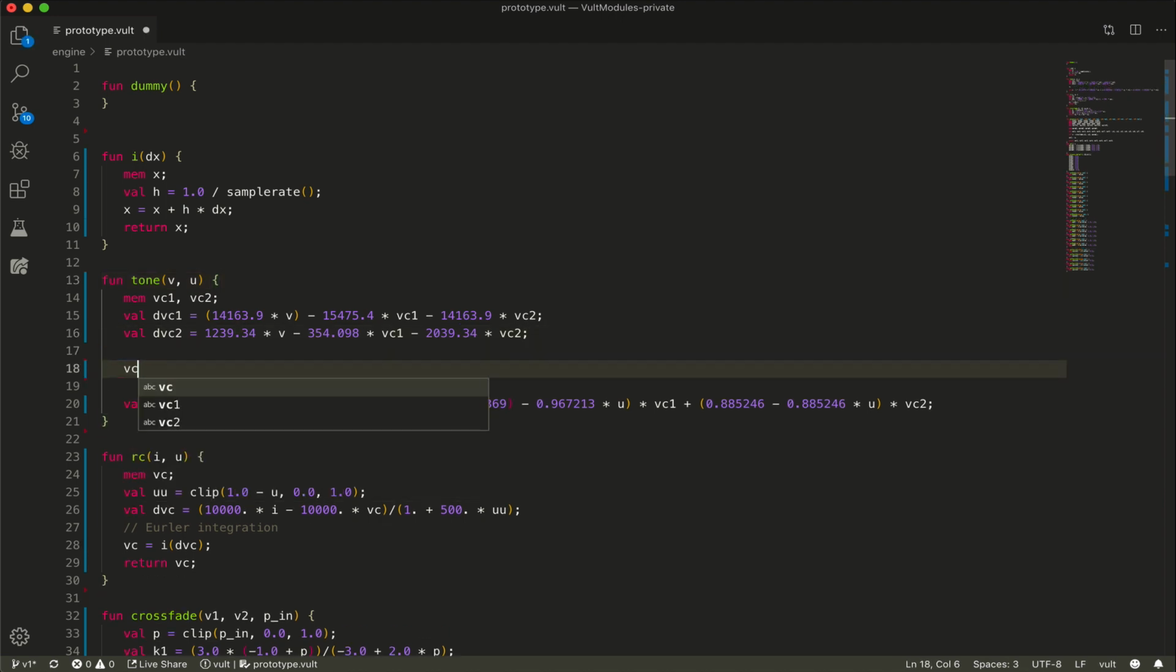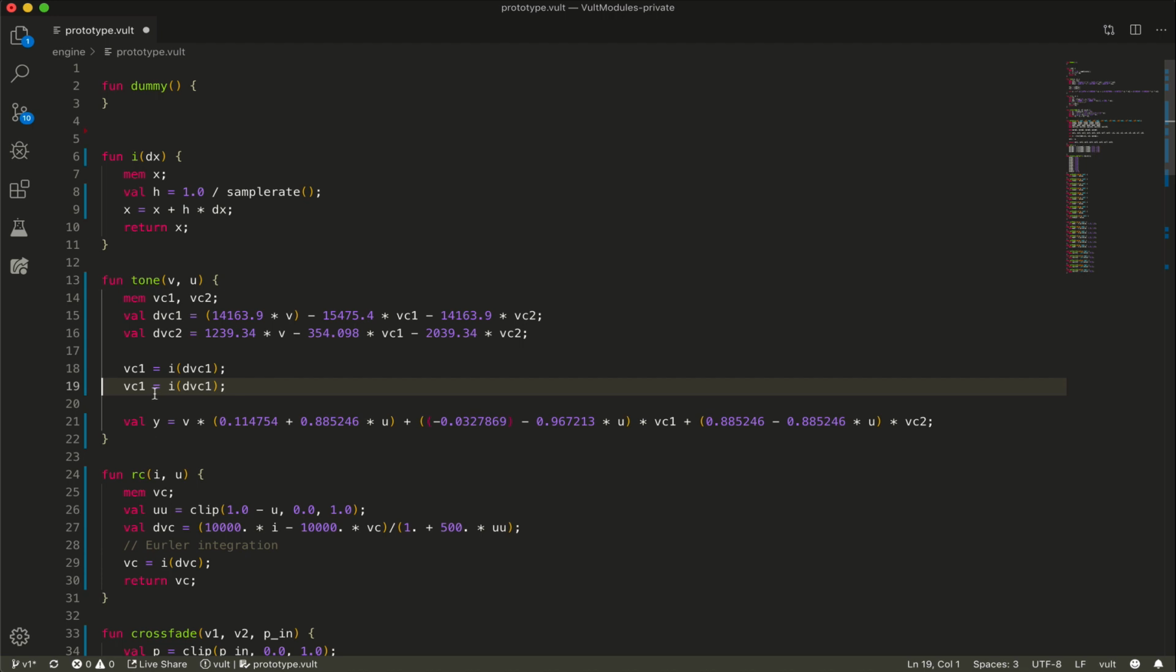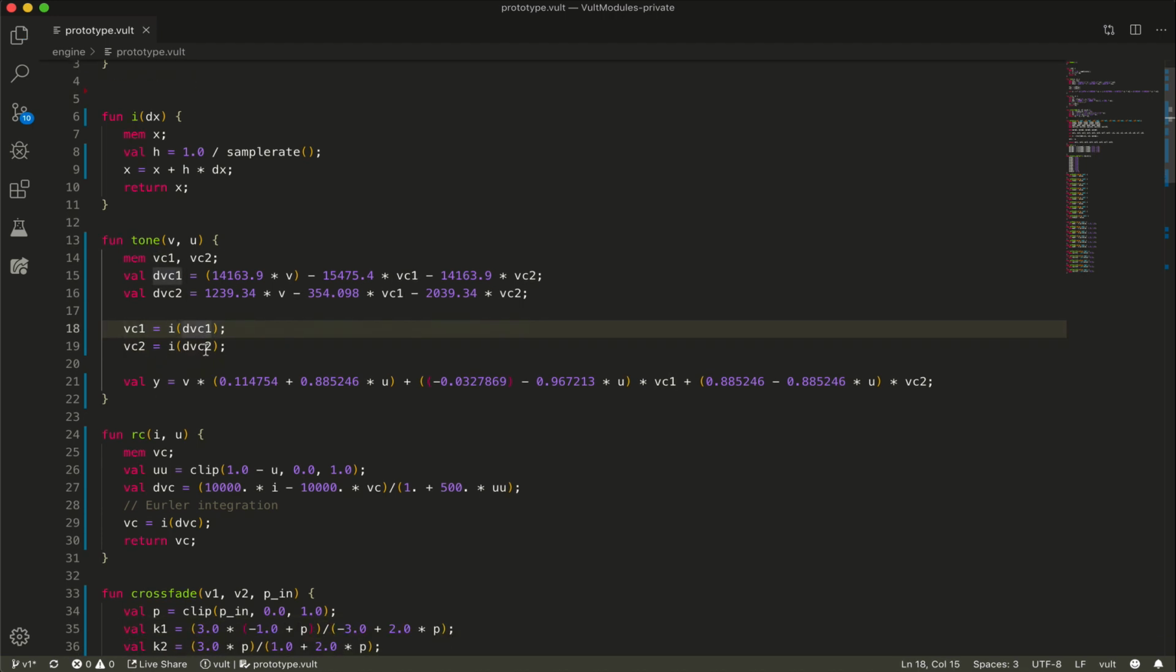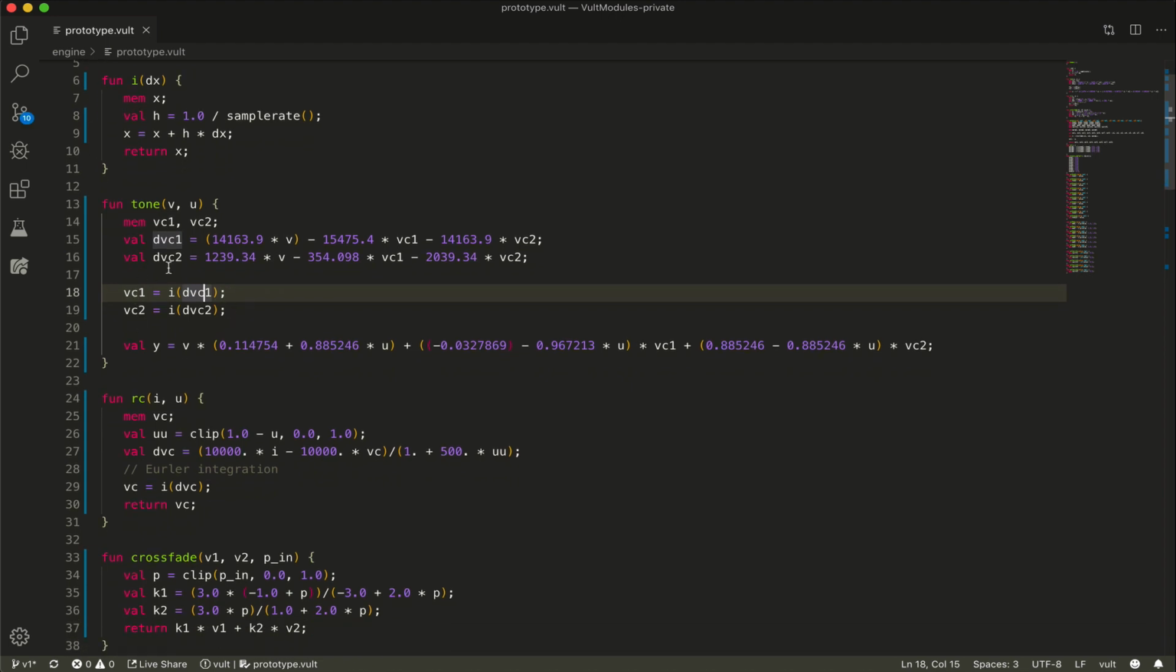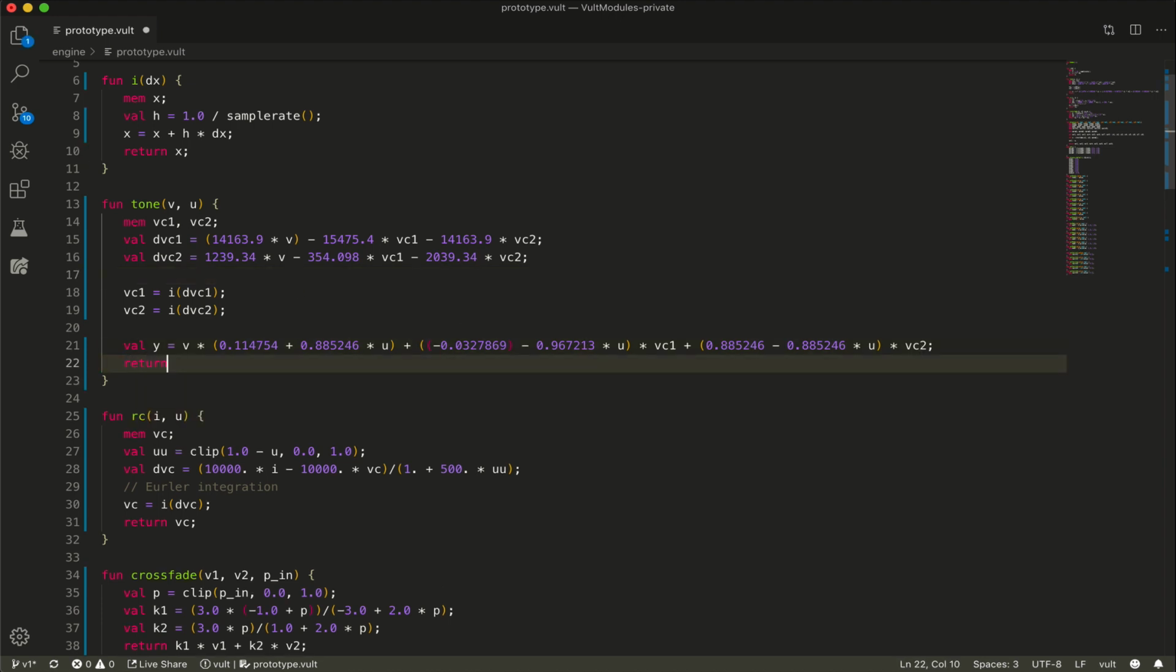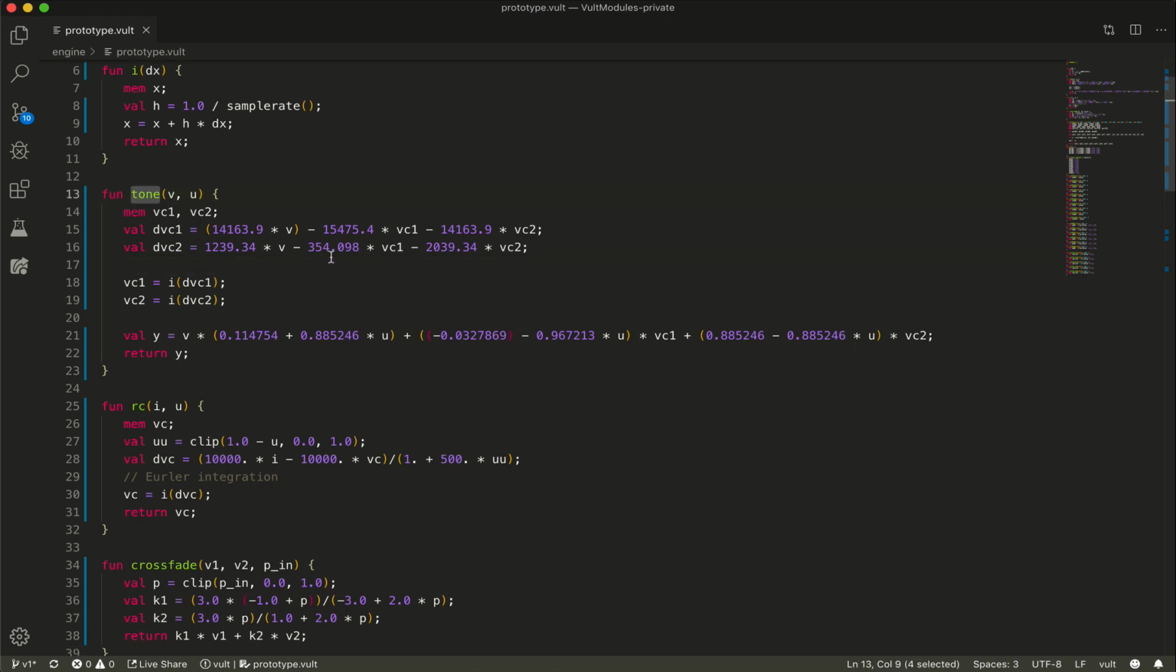So we know that VC1 is equal to the integral of the derivative of VC1, and the same with VC2. And that's it. We have a simple Euler integrator. We just need to return y, and let's plug it in. And we may have the same problem with stability, but let's see what results.